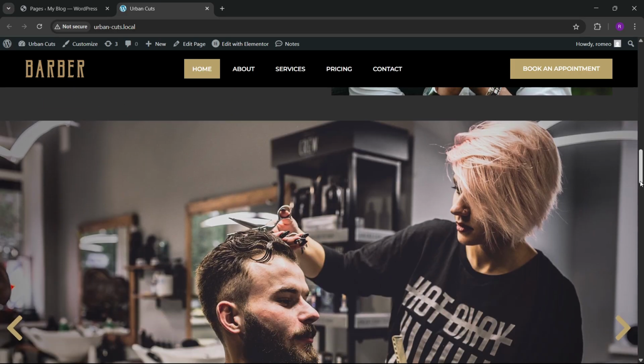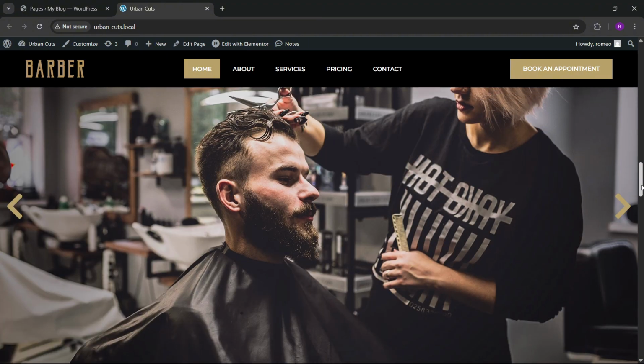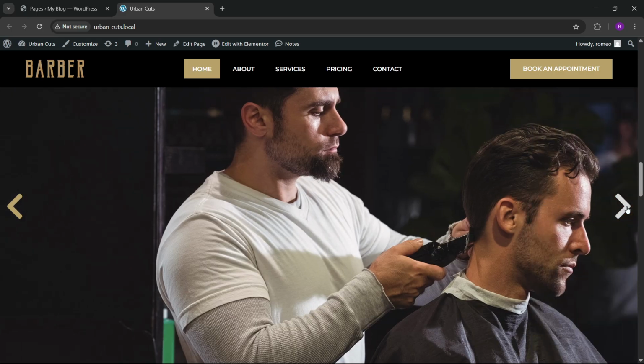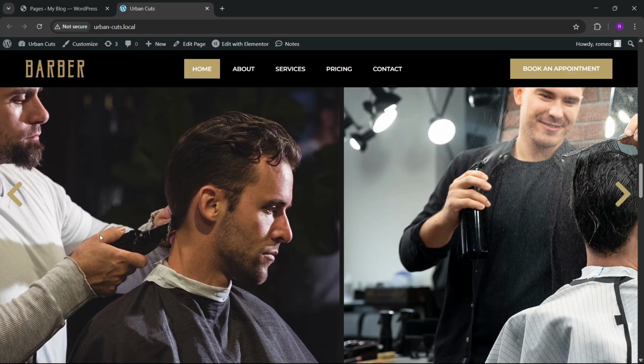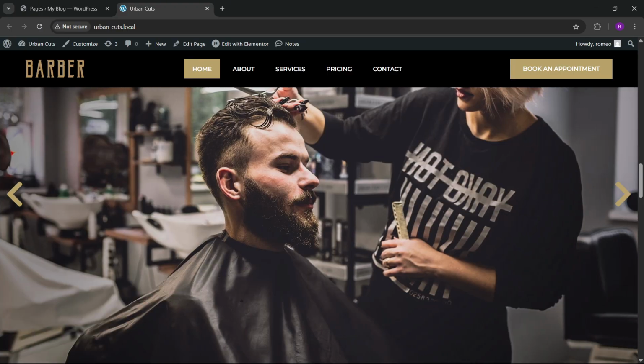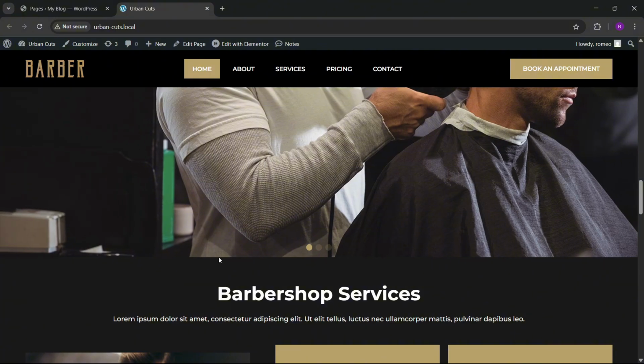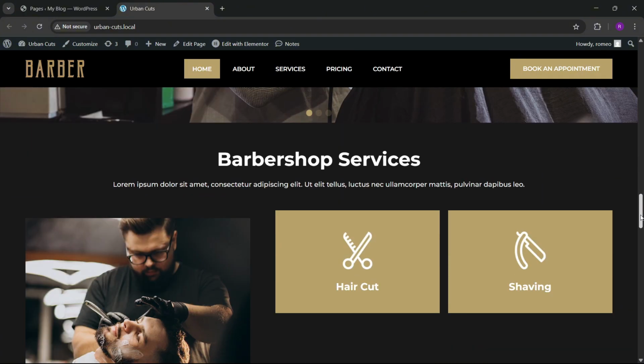Okay, so let's go below. You can see that we have our slider, and here you can showcase all your barber shop main images, and it can slide from left to right like this. You can slide by using the mouse cursor also, and you can also slide by clicking on these buttons. Here we also have the dots, so you can click on these dots also for moving the slides. Okay, so let's move to the next section.